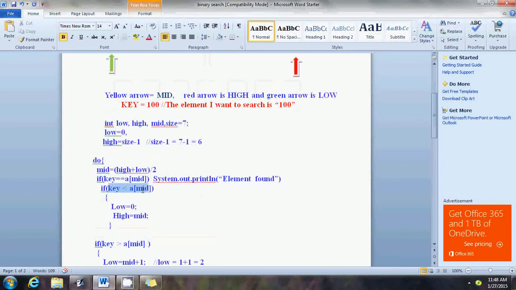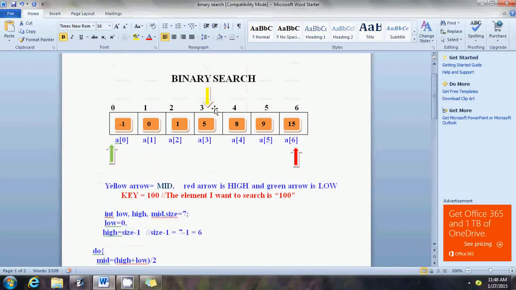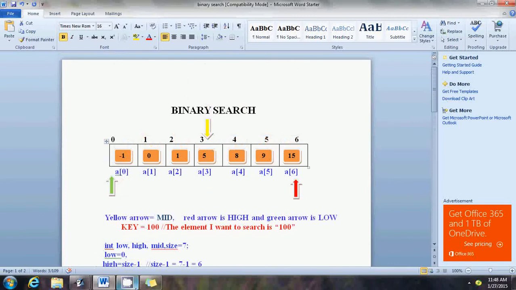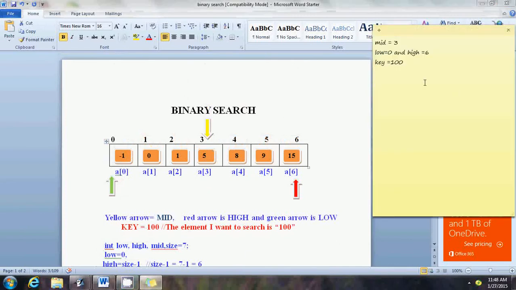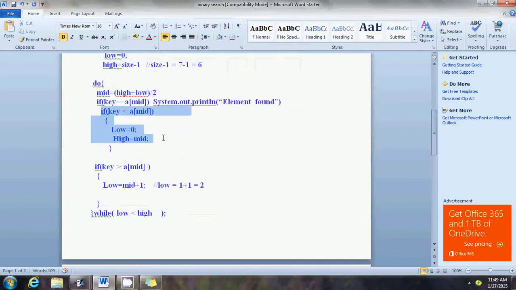So what do I do? I check, is key element less than A of mid? What is our key element? 100. Is key element less than A of mid? What is A of mid here? A of mid is equal to A of 3, which is equal to 5. We are checking, is our key element less than A of mid? Is 100 less than 5? Definitely no. So we do not enter this block of code.